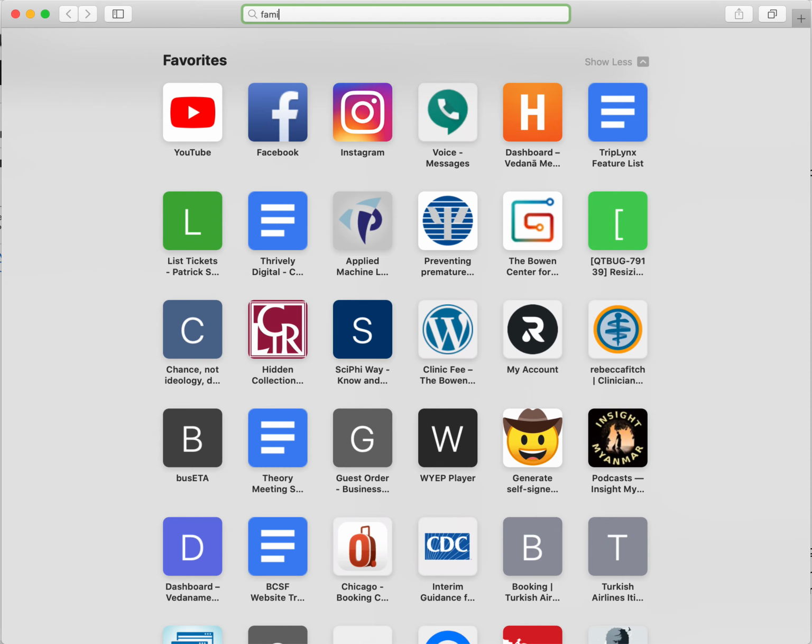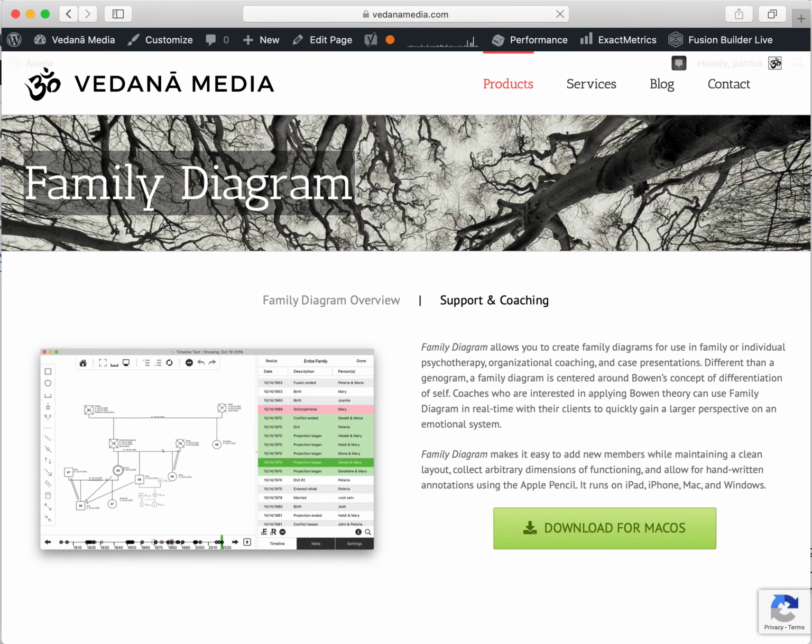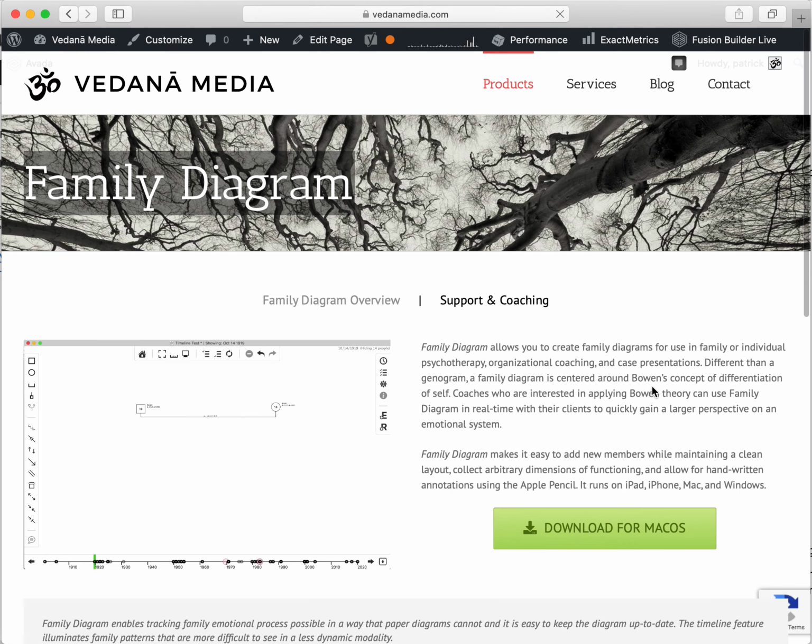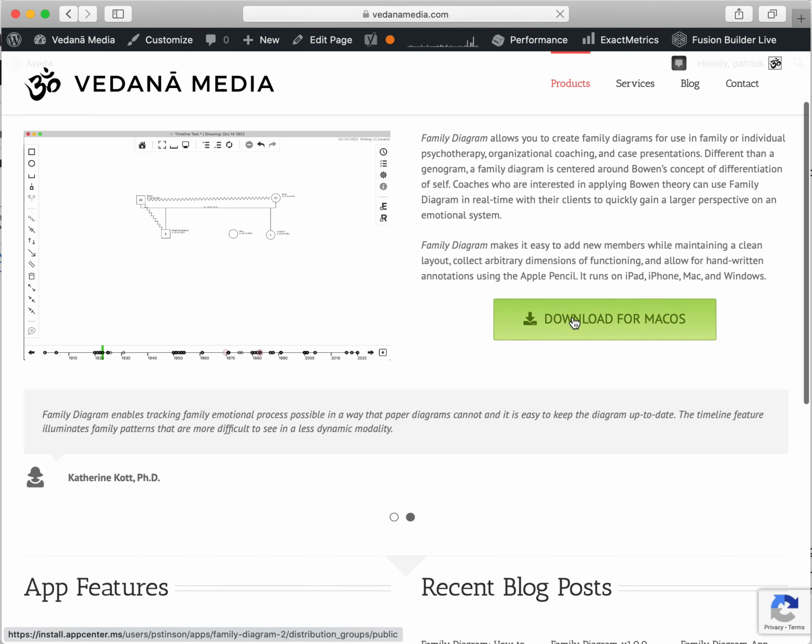First, you want to go to familydiagram.com. This is where you find all the available information for the app. There's a button here to download for Mac OS. Want to click that.